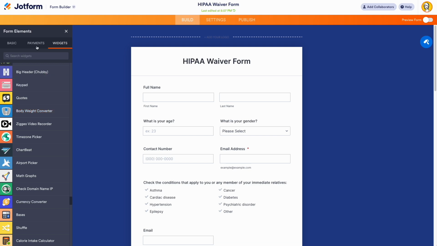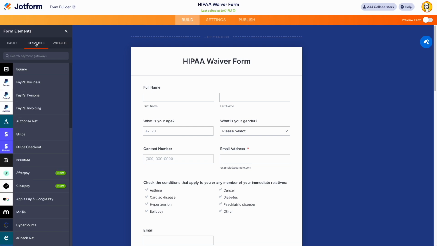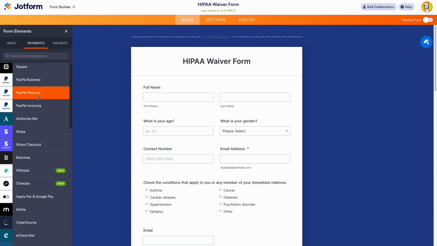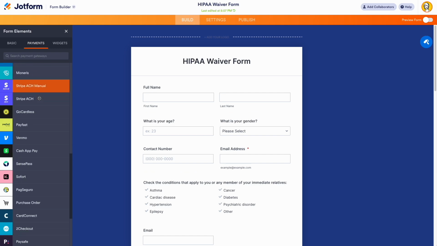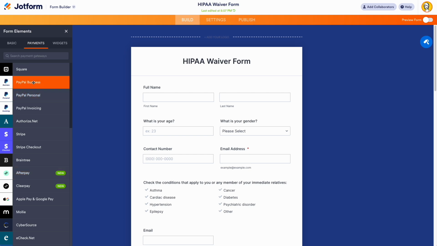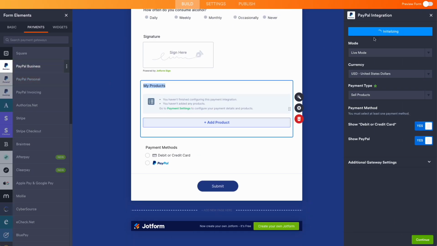And finally, that middle option here is our payments. So if you're creating a payment form, you'll find all of your payment gateway options here. Again, you will pay your payment gateway whatever fee they require, but you're not going to pay Jotform anything extra to use them. All you need to do is add your payment gateway, sign into your account, allow both accounts to interact, and you're ready to start collecting payments, selling your products, subscriptions, or collecting donations.